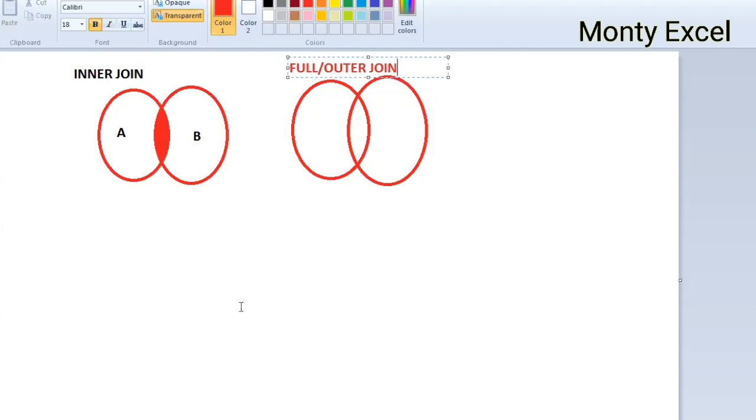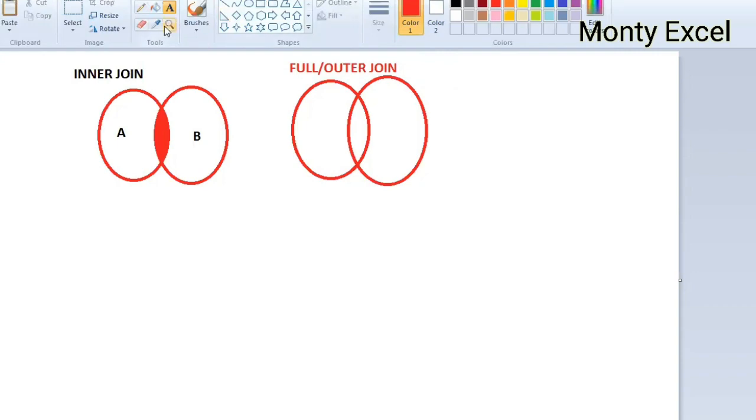In this case, once I fill the color, you'll understand what I mean. So what I mean to say is, there is a table called A, there is a table called B.